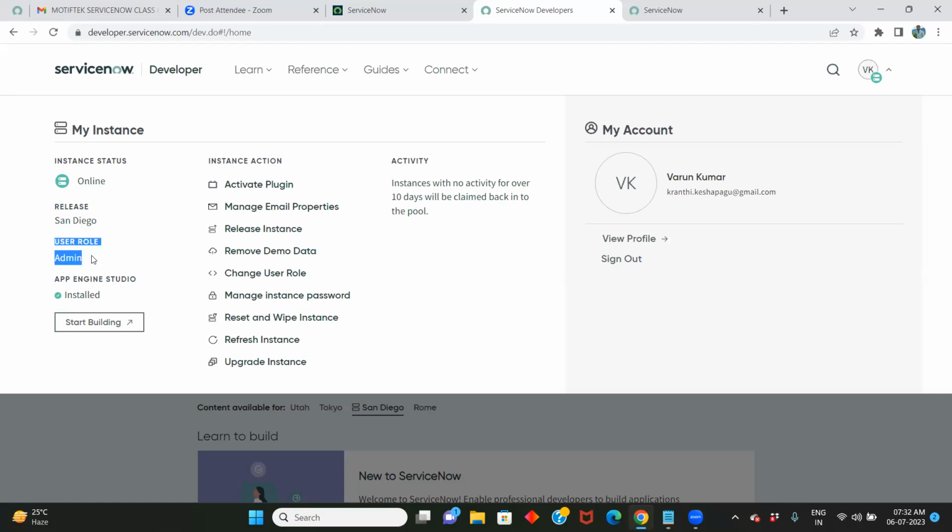User role: I have the admin role. Username is admin, and the role is also admin. Admin is nothing but what is called the super user. He has full-fledged access to the instance. If you're not seeing admin here, then there is a problem with your instance. Make sure there is admin under the user role. If you don't see admin and you're seeing something else, the other role that you will see here is App Engine Studio user. You need to make sure your role is changed here.